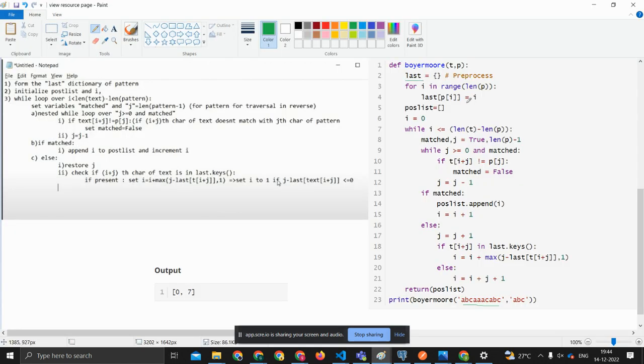So now we'll go back to Paint. This first list is the one which you're going to return. It is going to tell us at what position you have a pattern match. See, this is the output for this input. You're having 0 and 7, so that means at the zeroth index you have a match, and starting at the seventh index you have a match. Do you understand?